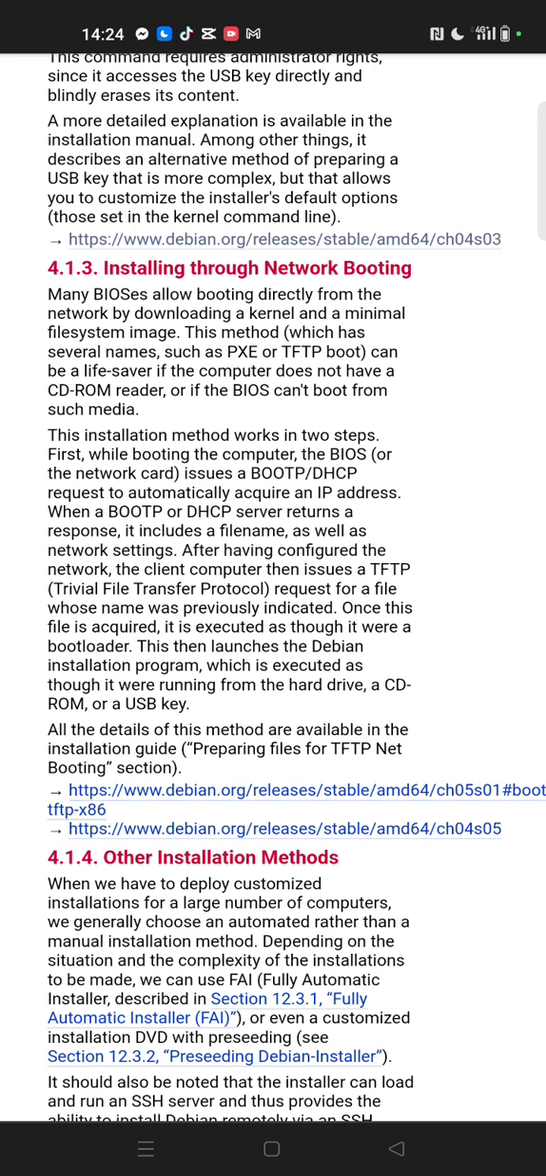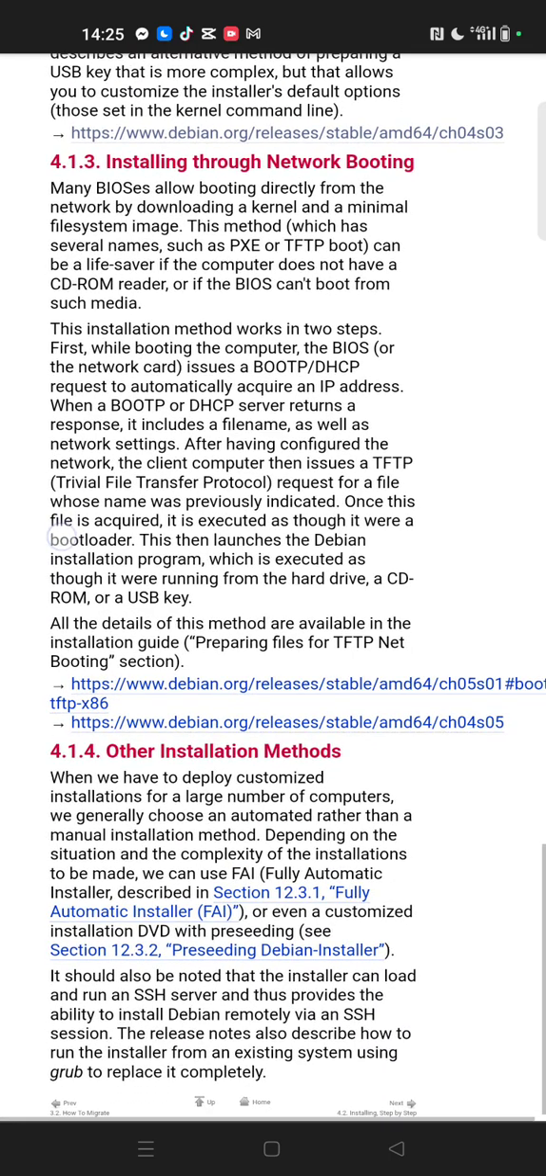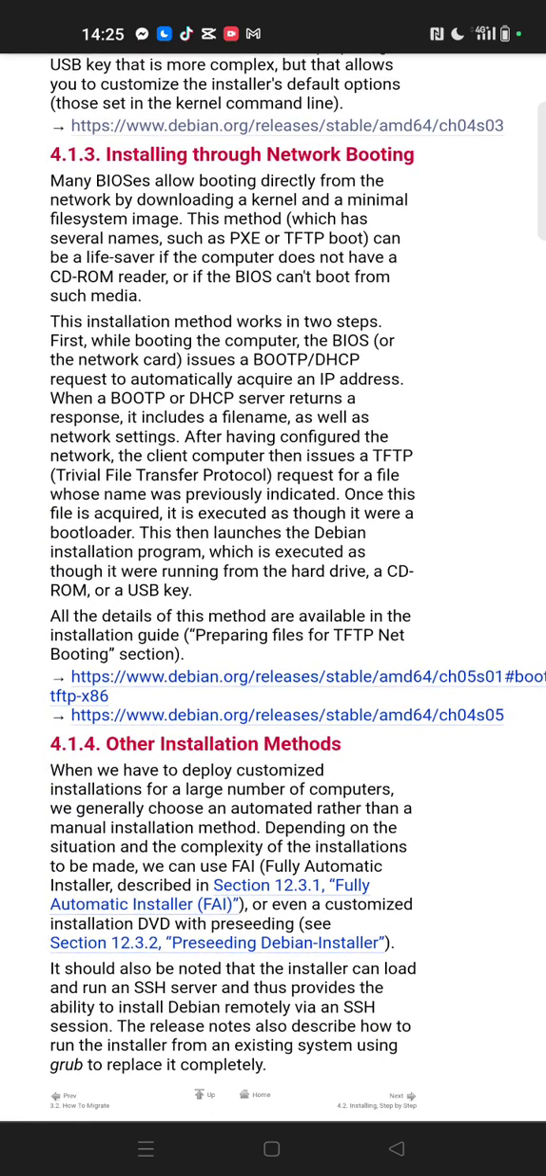Once this file is acquired, it's executed as though it were a bootloader. This then launches the Debian installation program, which is executed as though it was running from the hard drive, a CD-ROM, or a USB key. For all the details, have a look at the section.